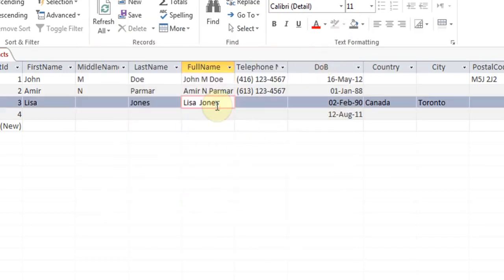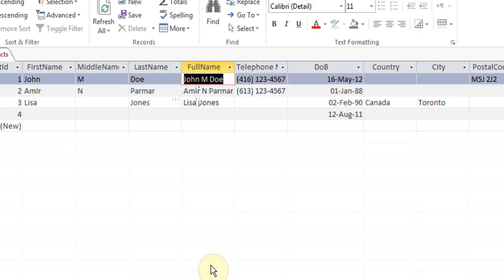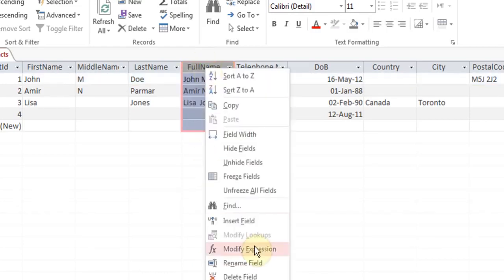So there it is. The only problem is in this Lisa Jones, because I don't have a middle name, it's leaving two spaces. You see, there are two extra spaces. So I need to somehow tell Access that if the middle name is empty, don't put the middle name and space in it. So there is a function which is known as IF in Access. So I'll show you how an IF function is very useful. So to create that, I'll have to modify the formula. So I'll right click here and I can go to modify. You can do it in the design view also.